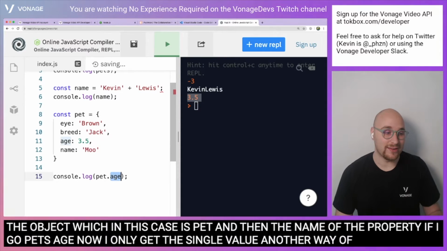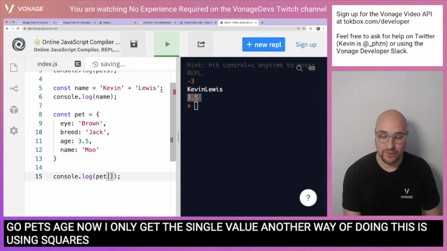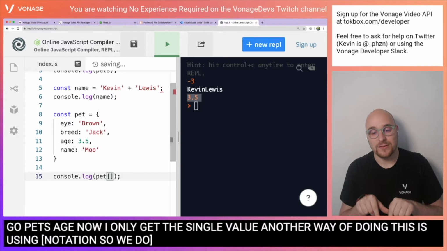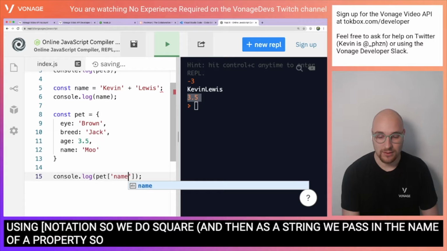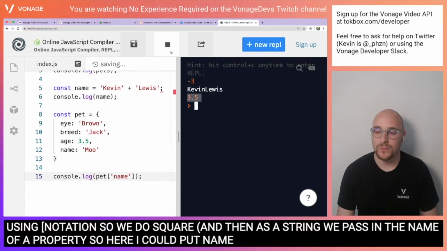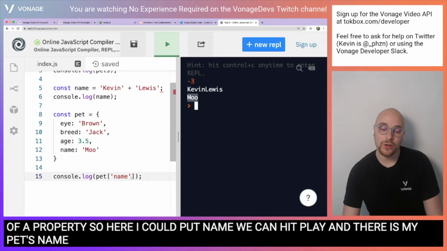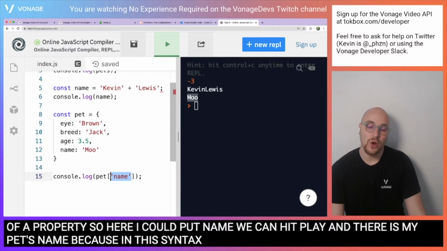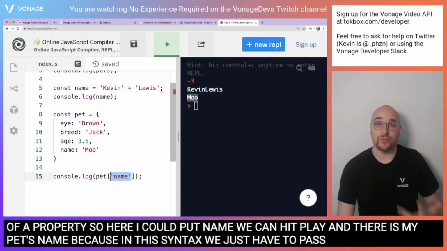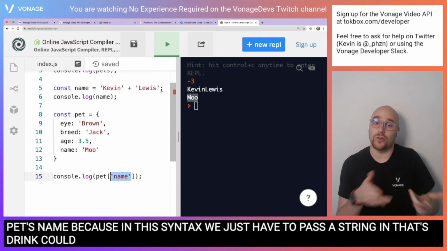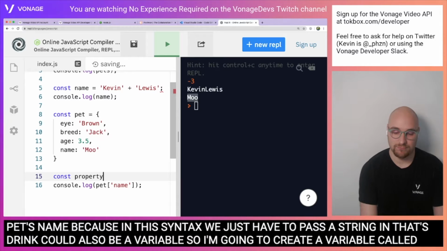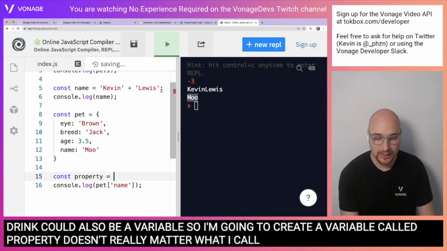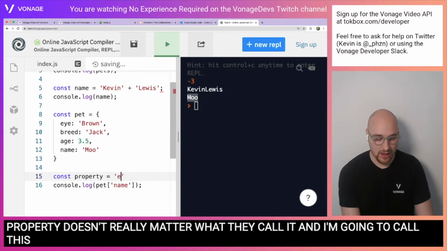Another way of doing this is using square bracket notation. So we do square brackets, and then as a string, we pass in the name of a property. So here I could put name. We can hit play, and there is my pet's name. And because in this syntax, we just have to pass a string in, that string could also be a variable. So I'm going to create a variable called property, doesn't really matter what I call it, and I'm going to call this I.